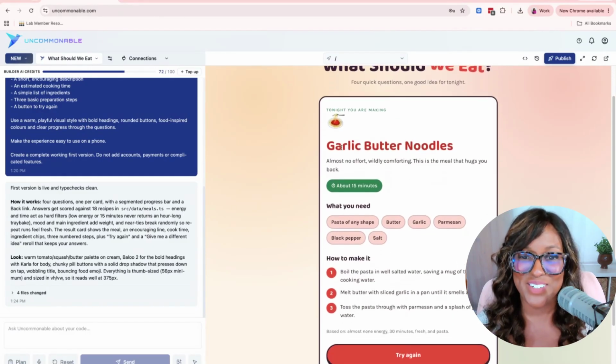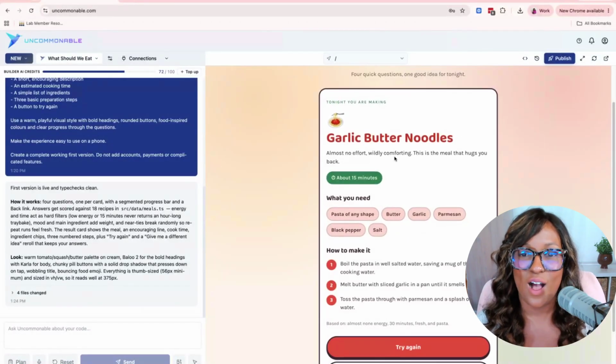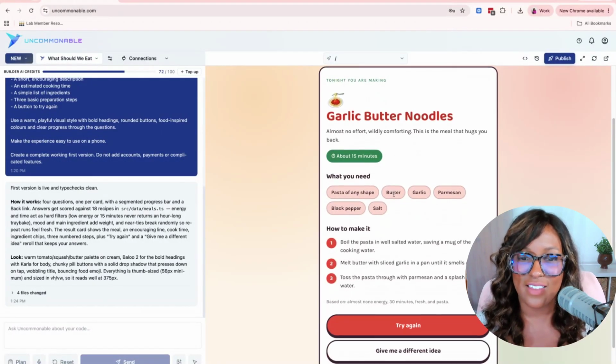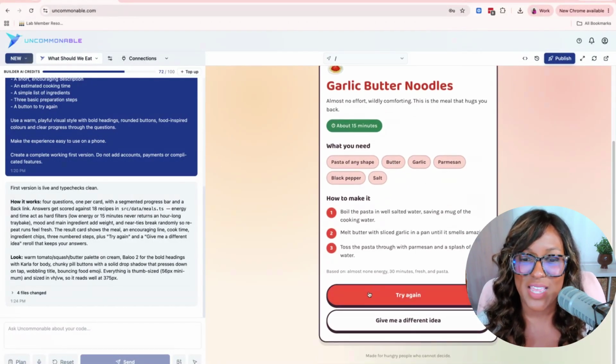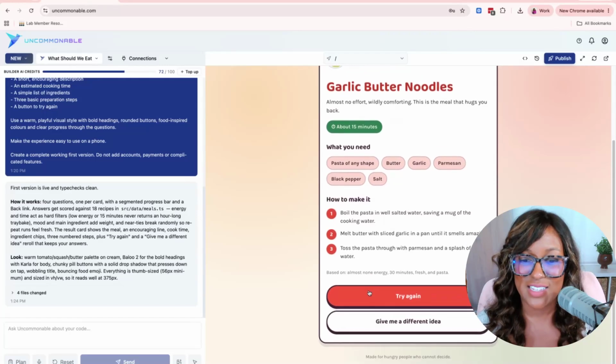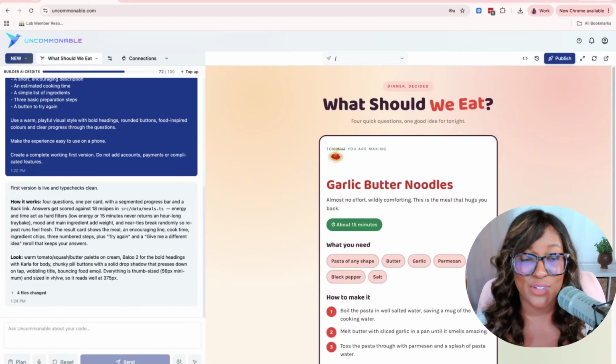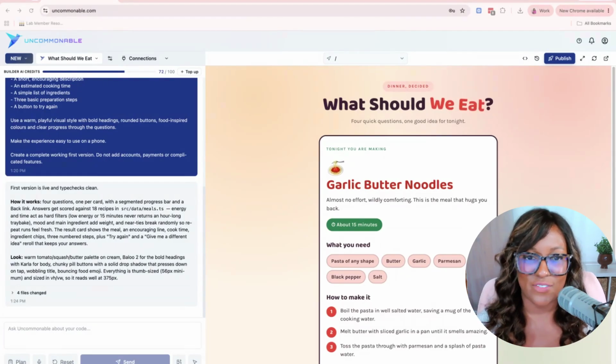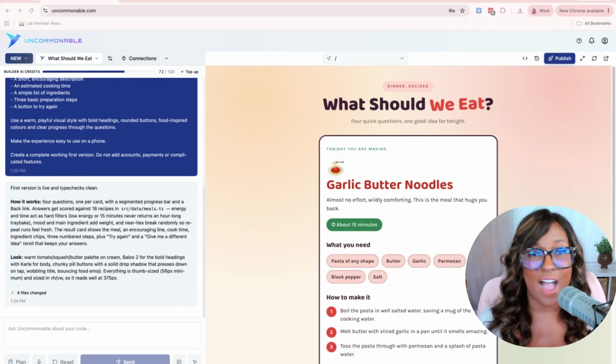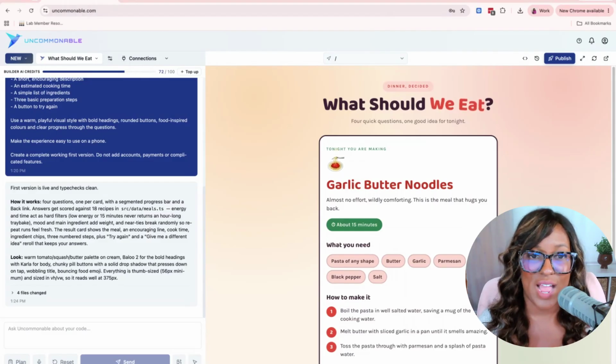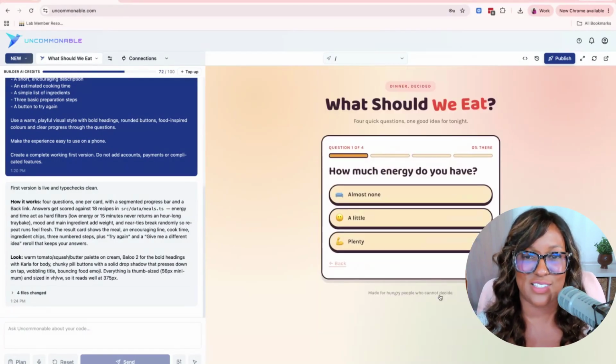I love the emojis. This is fun. Almost no effort. I like that it tells me what I need, how to make it, try again, give me good ideas. You know, I really like this first iteration of the app. I think it feels a little basic, obviously, but it's clear on how it's supposed to be used and interacted with. Let me actually test this try again button as well.